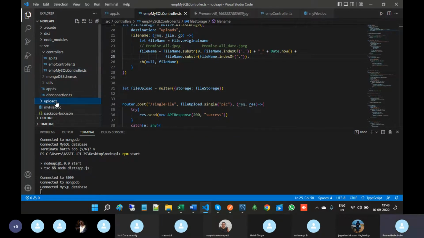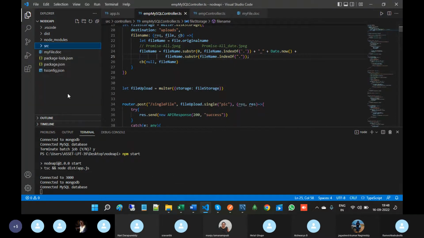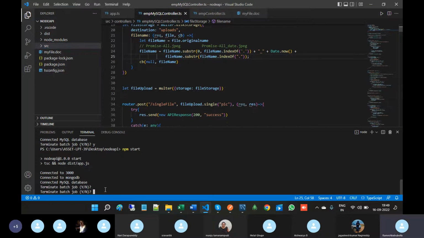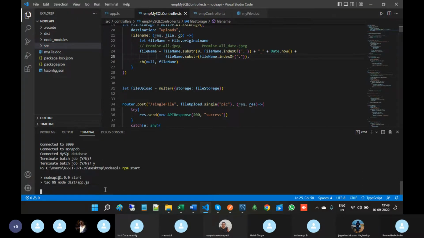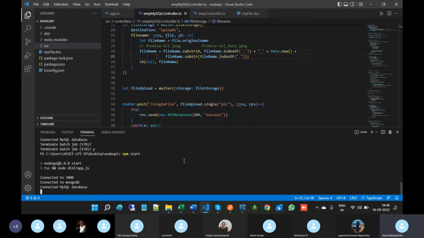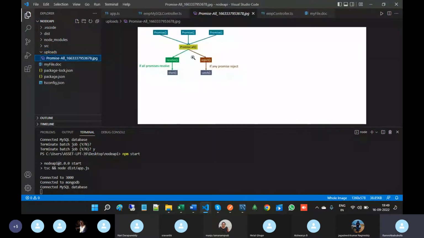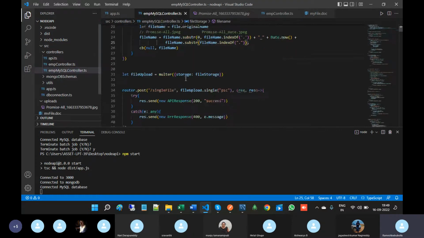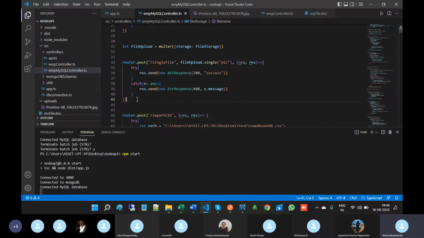And I'm going to delete this. The folder was created. Go to here. See, the image has been uploaded. Okay, so this is about uploading an image. Now I am going to upload multiple images.